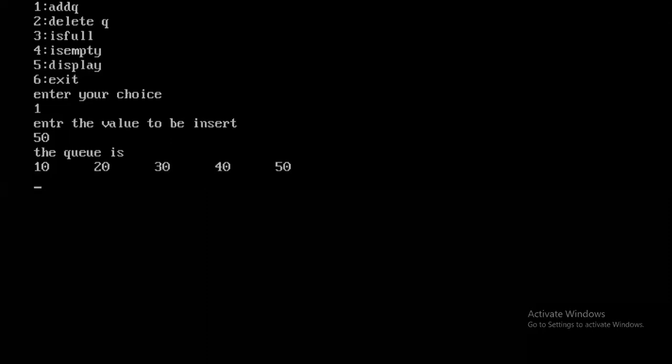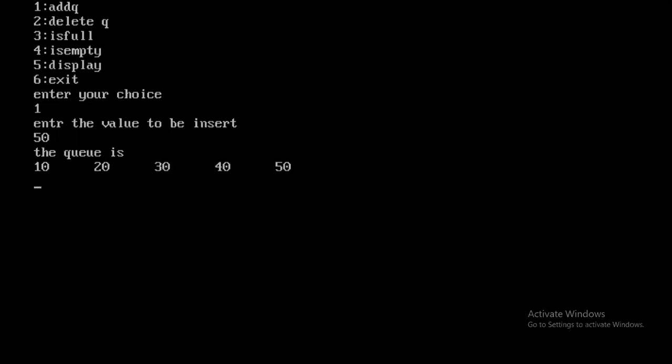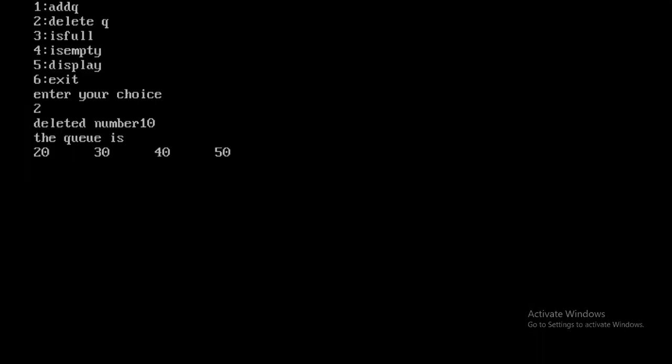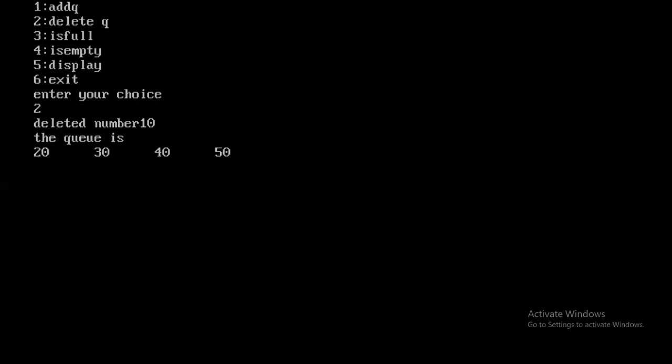Suppose I want to delete an element. Always we have the first element. What is the first element? 10 is the first element, 50 is the last element. In queues, all deletions will be done at front. That means the first element will be deleted first. So if I want to delete, you have to give the choice 2. If choice is 2, then the deleted number is 10.